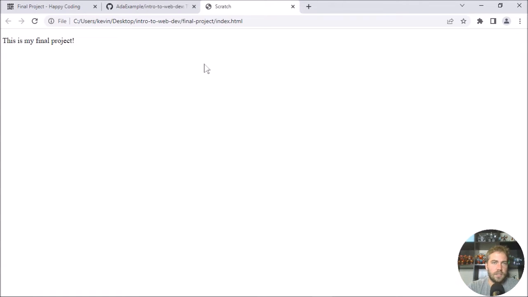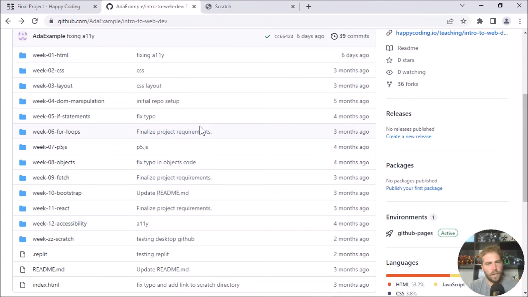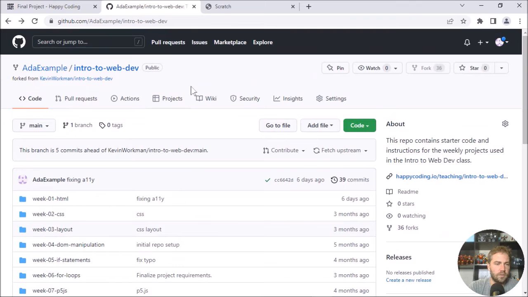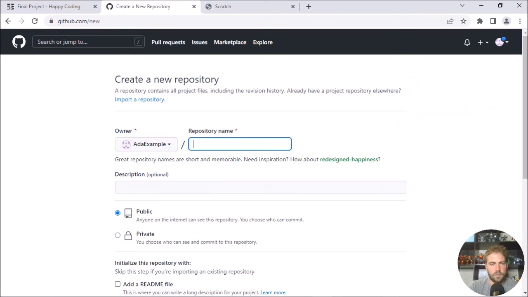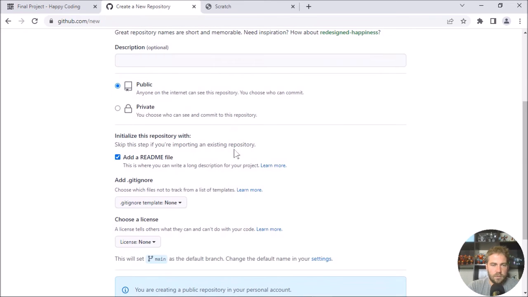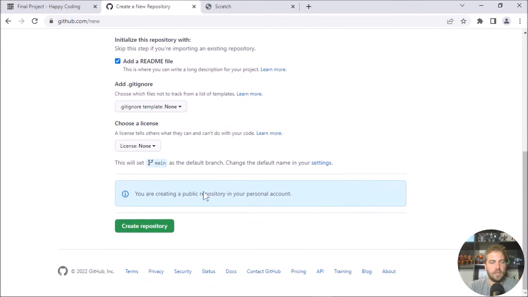The other way to do it is by creating a new repository. So we did this way back at week 1. If you don't remember exactly how to do that, maybe go back and revisit the week 1 material. But from GitHub, just the top level github.com, if I click this new button, I can create a new repository and I can call it whatever I want. Depending on what you're building, you might give it a more interesting name, but I might call it something like final project. You can say add a readme file, but you don't have to. Kind of up to you.